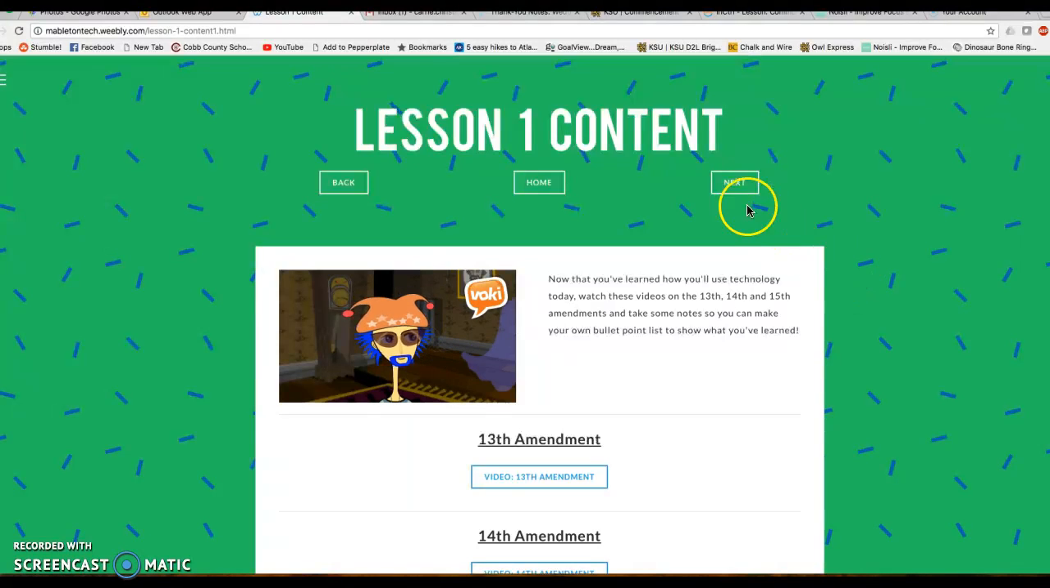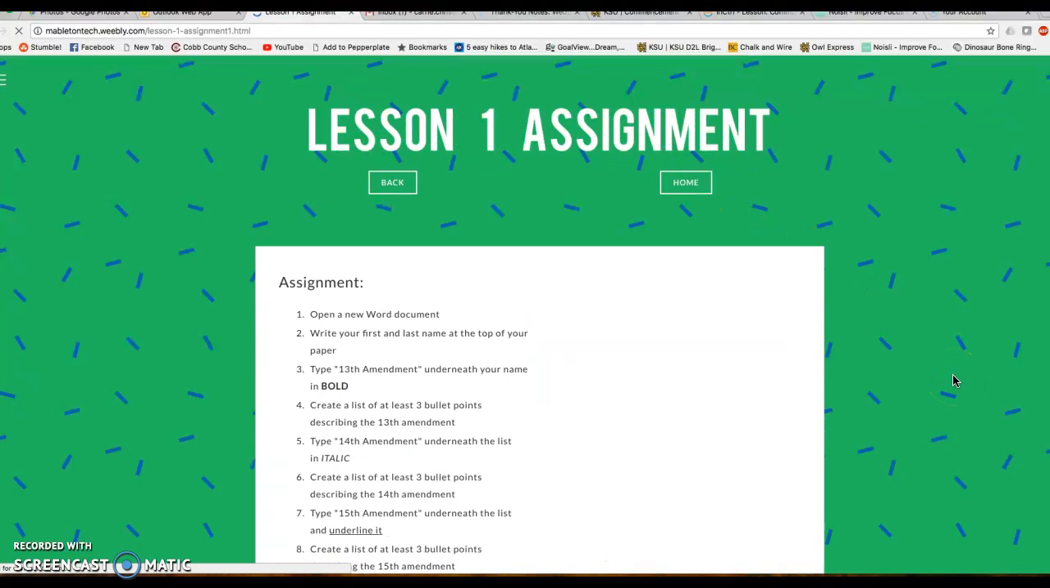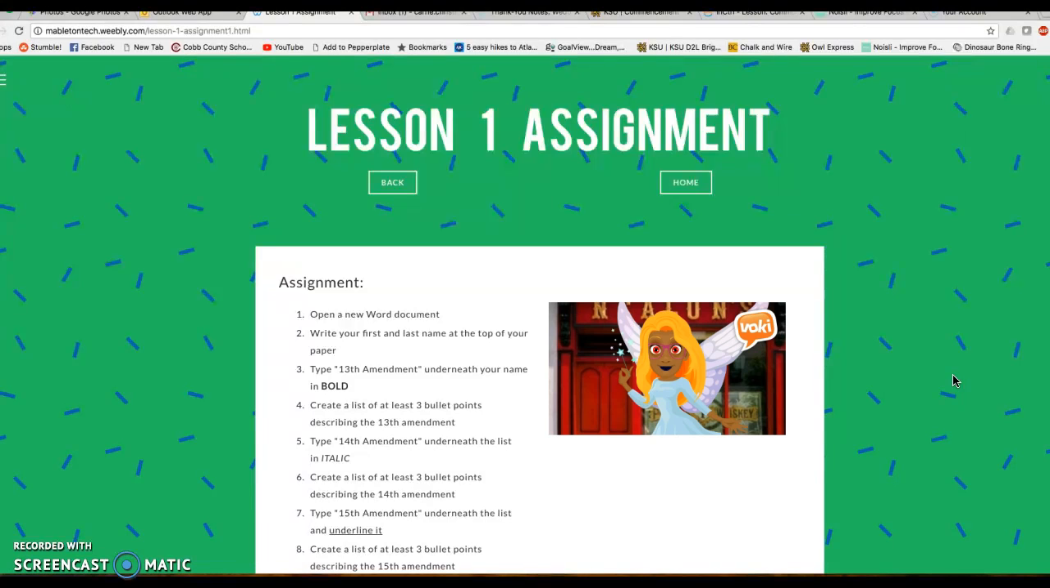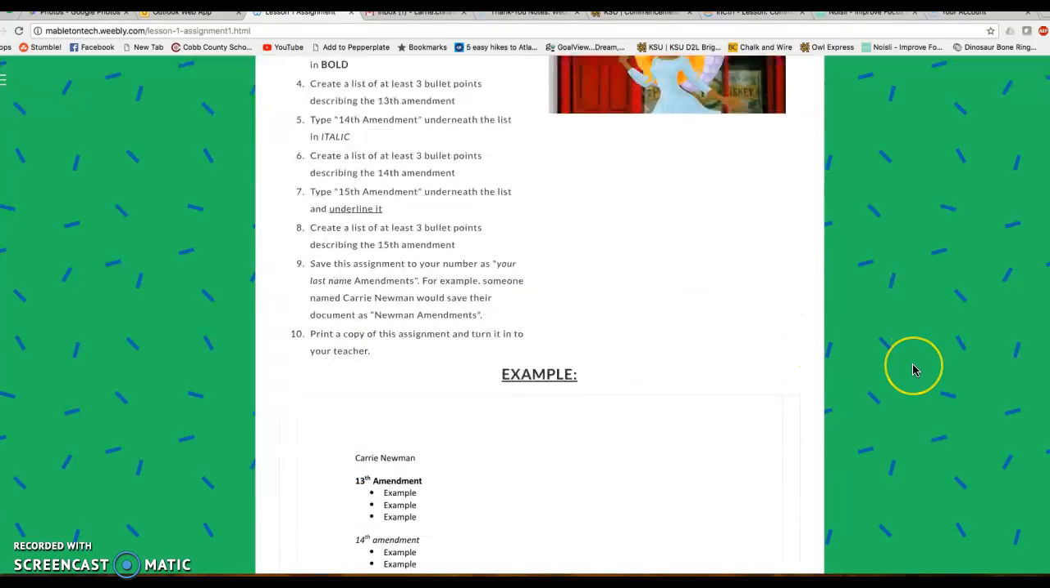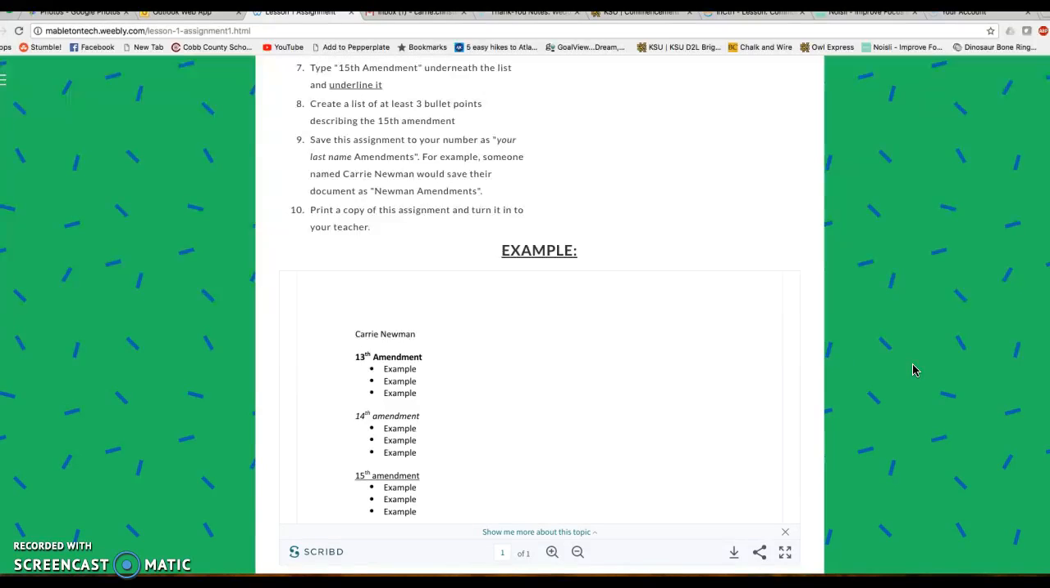The last page was always a task for students to show their knowledge of not only the target technology skill of the lesson, but also their understanding of the academic content. This last page also included an exemplar for students to use if they need it.